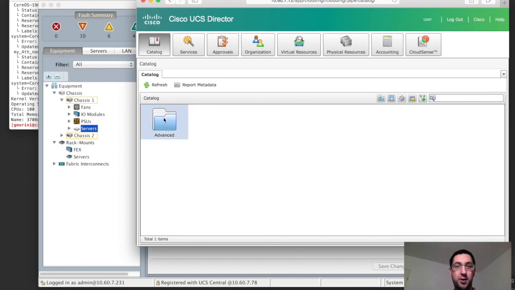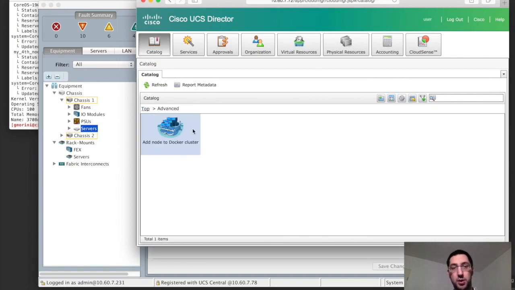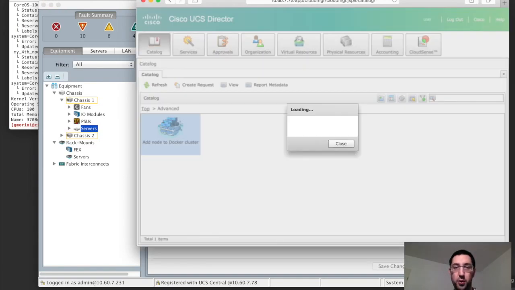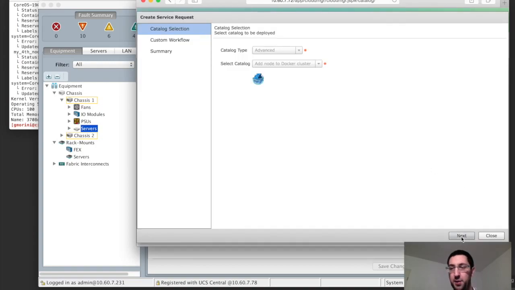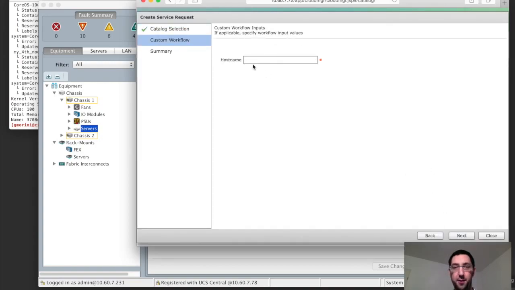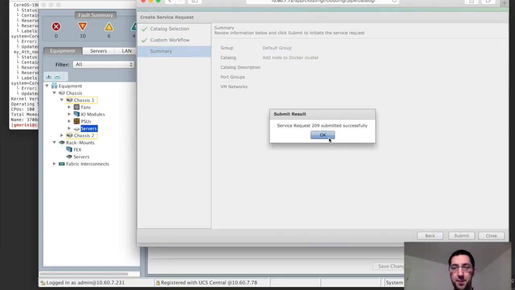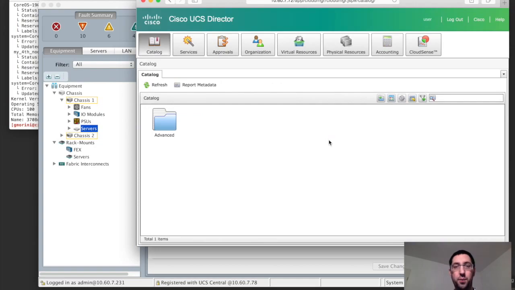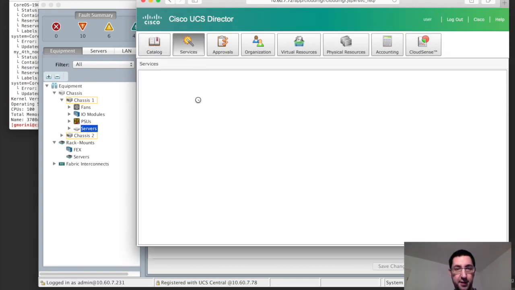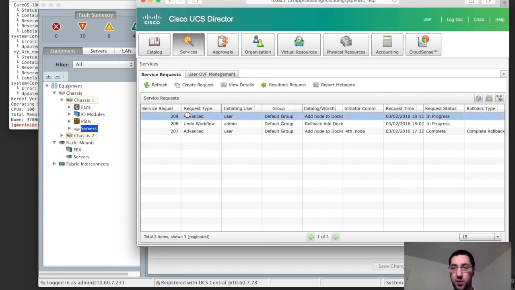Using UCS Director, I will be able to launch a workflow to add a new host to this cluster. So I will call it my 5th node, next, and then submit. As you can see, the workflow has created a service request.